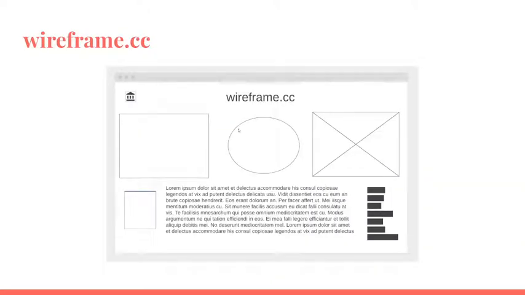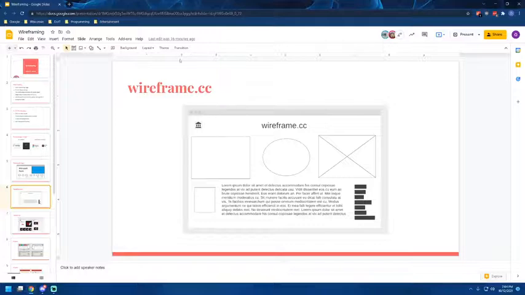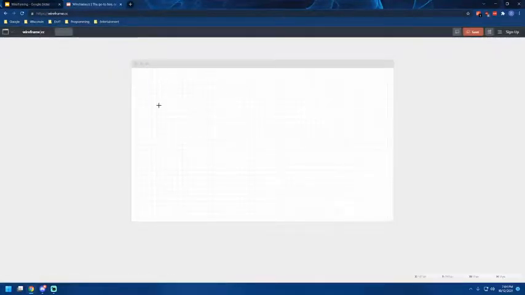Another low fidelity option that I personally like to use is called wireframe.cc. It's a website that I'll go ahead and open up now to demo. But what it basically does is it provides you a window here. And just to check, can you all see this website that I'm showing right now?